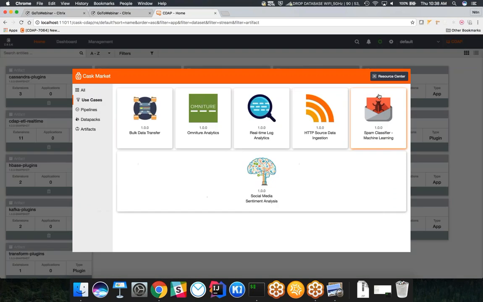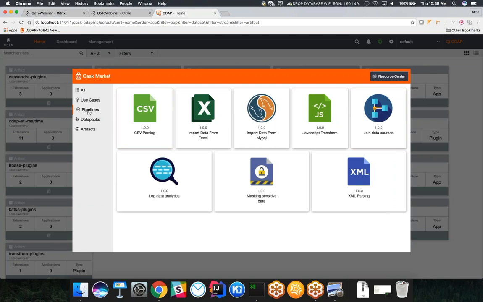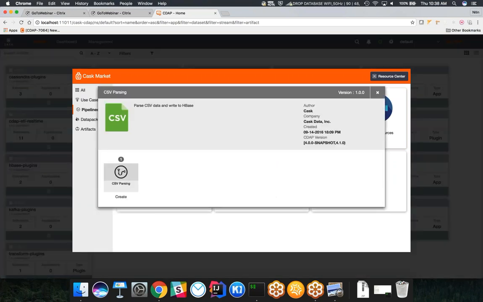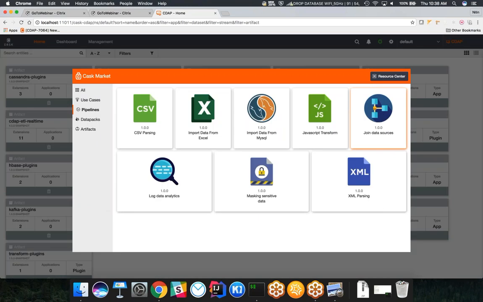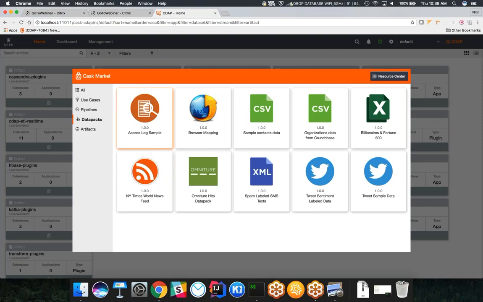But if you want to have starting points, we also provide things like pipelines, which allow you to parse CSV data. So these are pipelines that would basically be deployed into draft mode in Hydrator, and you can configure them as per your needs before deploying them as CDAP applications. You'll also be able to provide sample data that you can expose to your users so that they can try out their pipelines whenever they need.